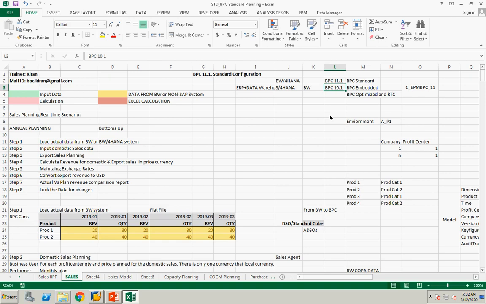When you want to do the reclassifications, the cash flow calculations, the changes in equity, or when you want to plan sales or plan your manpower, the solutioning, the configuration, everything is the same. Only one or two screens will change. Also, on the BW side some configuration will change. That I will explain. So this course covers BPC 11.1 and BPC 10.1 both.